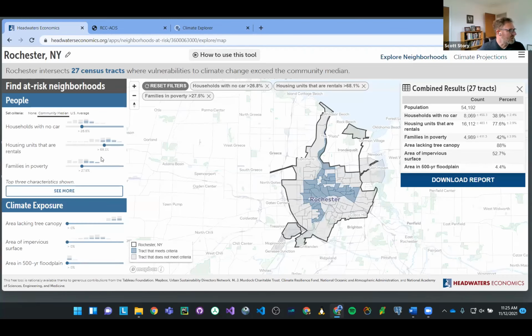The filters are set for you automatically. They're set to, by default, the community median. So you have 3 options here for how to set the filters. You can turn them all off, as Patty did, and I'll do that in a second. But by default, they're set to the community median. So you're seeing the tracts in Rochester that are above the community median that we have calculated for you.